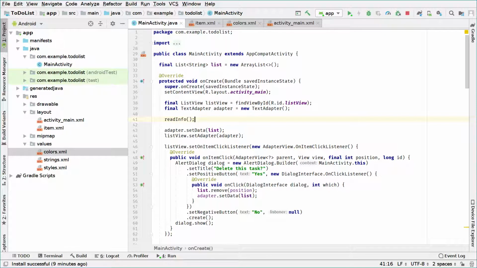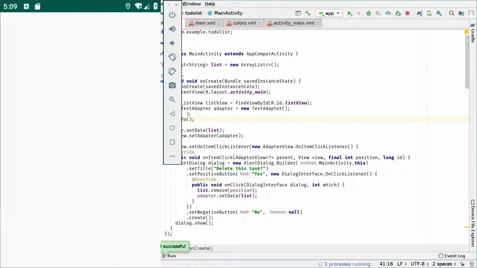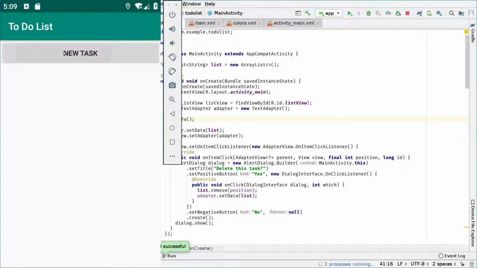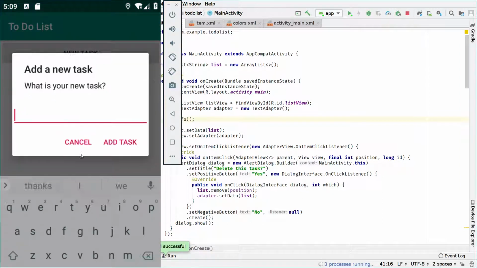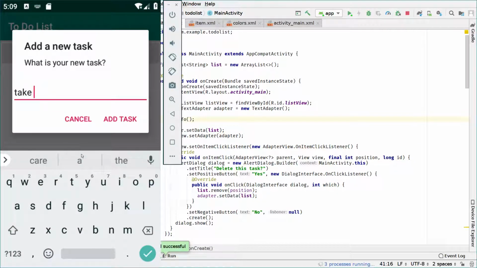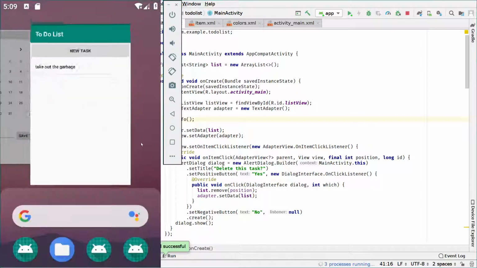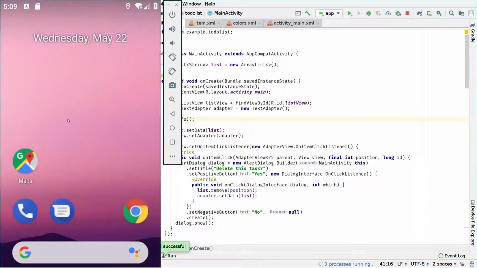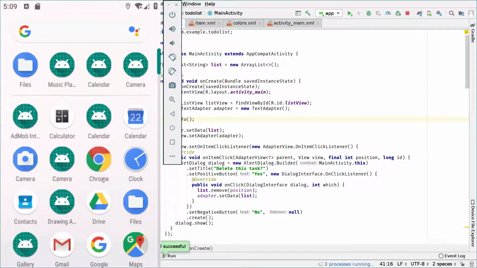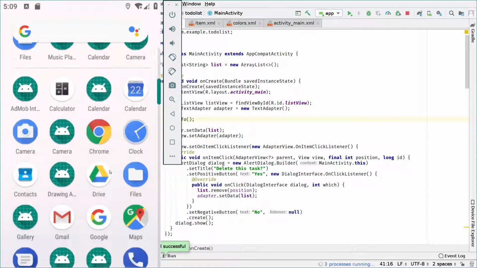Okay, so now let's run the app to check if it works. I'm compiling, installing, and running the app. To the list, new task, and now finally I will say take out the garbage. I will click on add task. I will close the app. I will close it from recent events. And I will search for our application, which is a to-do list app.